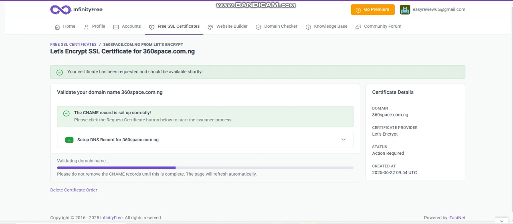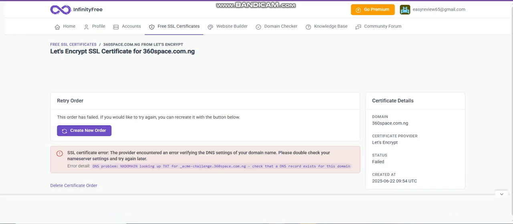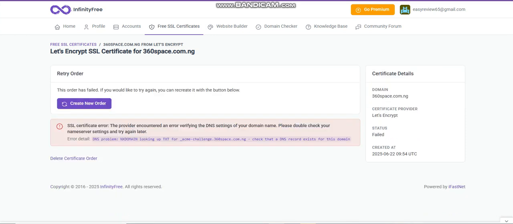It's validating the domain name. Make sure you don't refresh the page. It will automatically refresh itself. So we have an error here. Let's try and choose another one.